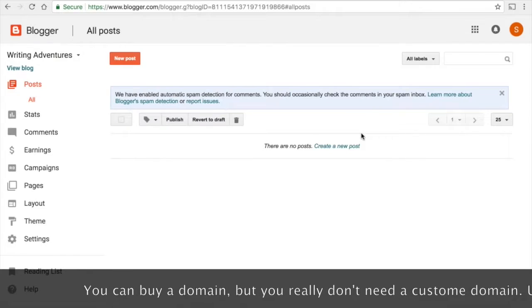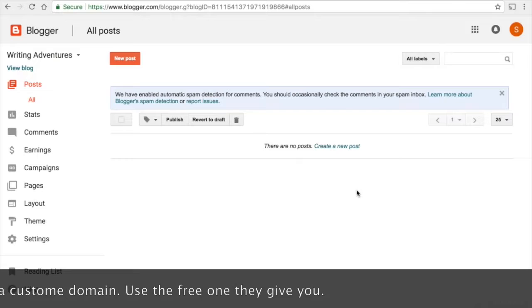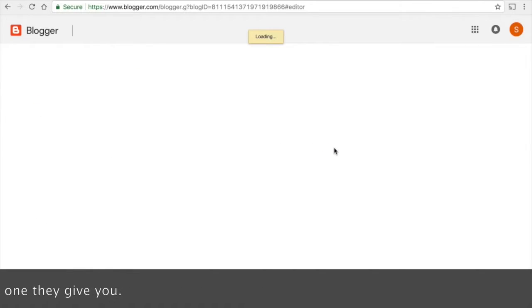I don't want to buy a domain. You don't have to buy a domain. You can use the Blogspot one for free. All right, so there's no post, so let's create a new one.